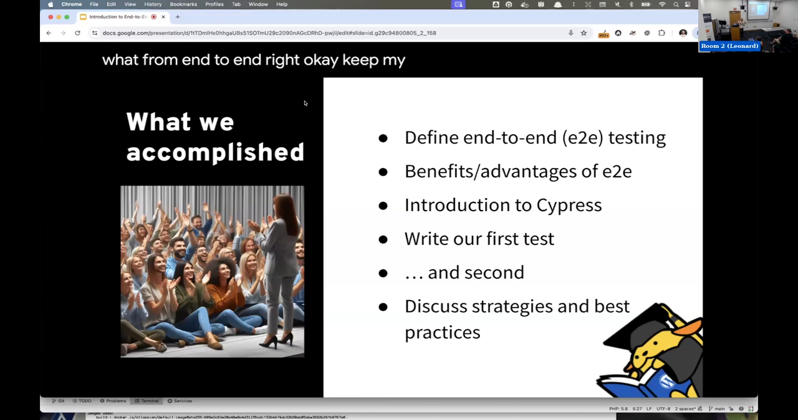Right? Test all the parts, right? From beginning to end, we're going to try to mimic a user walking through the paths of our application and then validate that what they did, our application responded correctly.